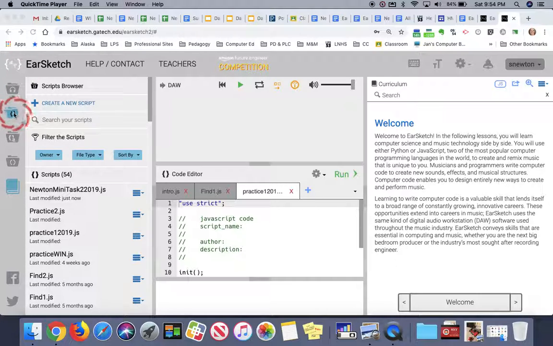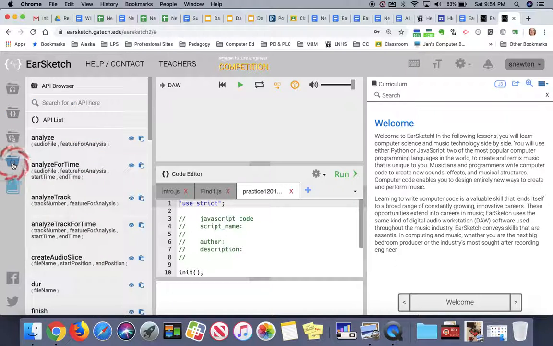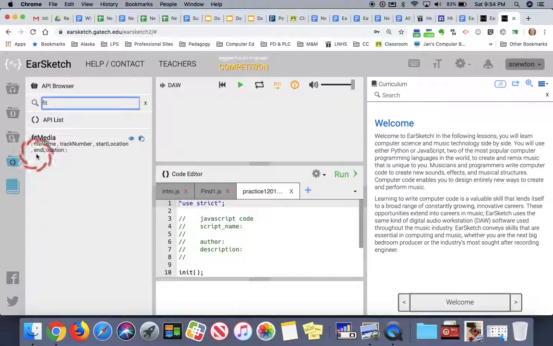If you come down here, it's going to list out the scripts that you have. This is for sharing, and then this is your API. Your API lists out functions or commands that you can use. And the one that we used last week was fitMedia. So I just want to remind you about the fitMedia command.